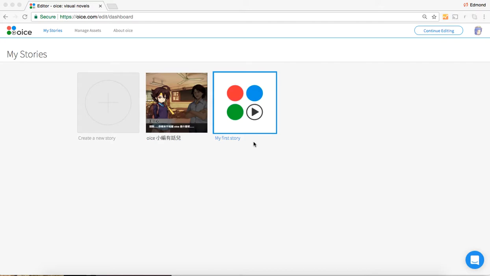I'm going to explain how to create an options flow in oice. Many users may be interested in how to create these kinds of branches: asking questions to the readers and letting them choose different answers. By the answers, the story will go into different tracks. So today I'm going to demonstrate how to make this happen in oice.